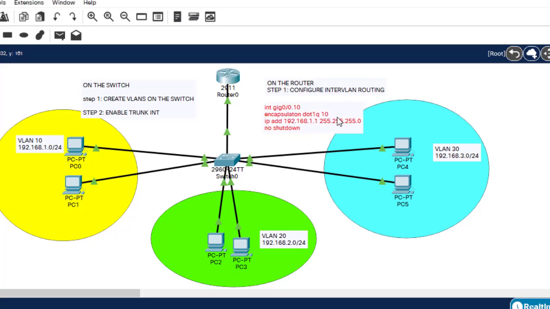So these commands here will configure inter-VLAN routing for this VLAN. The first thing that you do is to create a sub interface. Then you specify a command that's called encapsulation dot1q, then the VLAN number and IP address. Remember, this IP address will act as the default router when you are configuring the DHCP server.